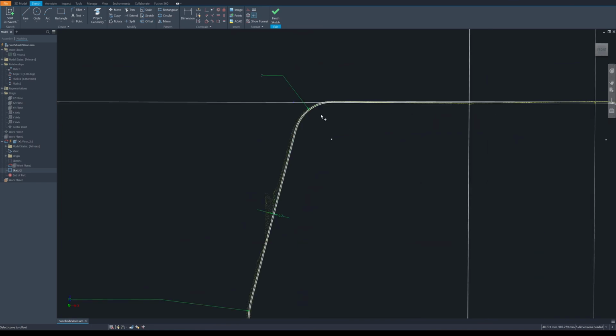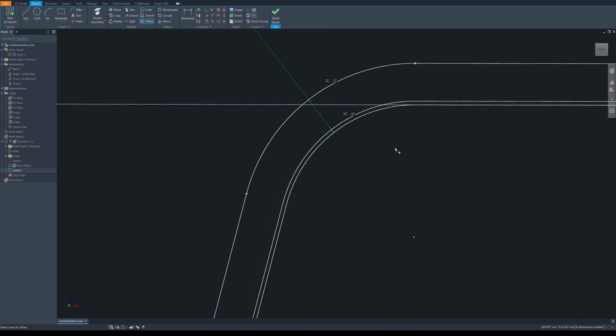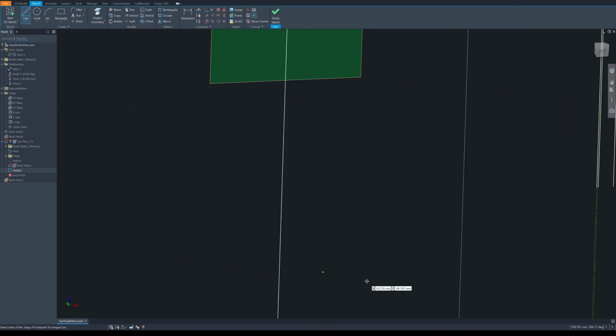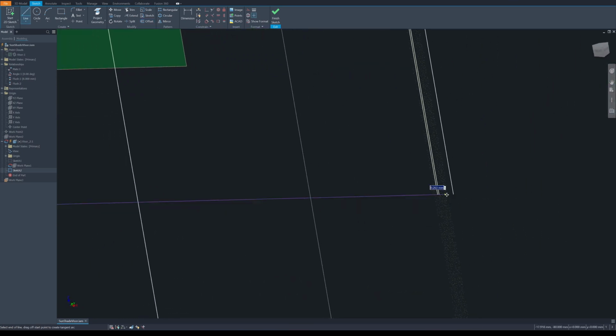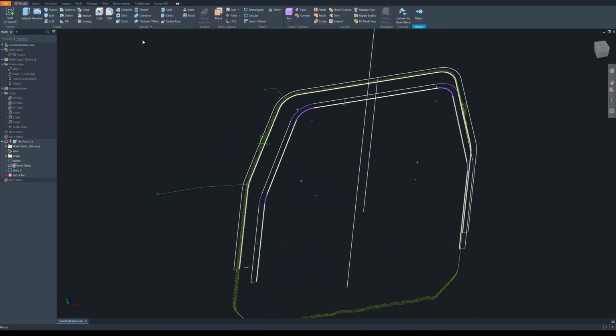0.2. I'm going to offset one more time, 2 millimeters for the thickness. Going to close the profiles. We have two sketches here. Okay, next I'm going to loft the profiles.